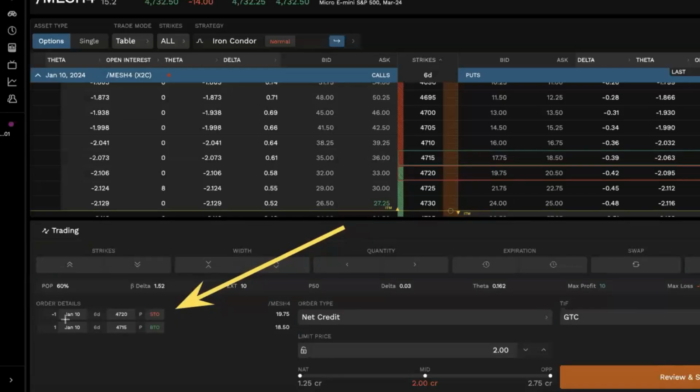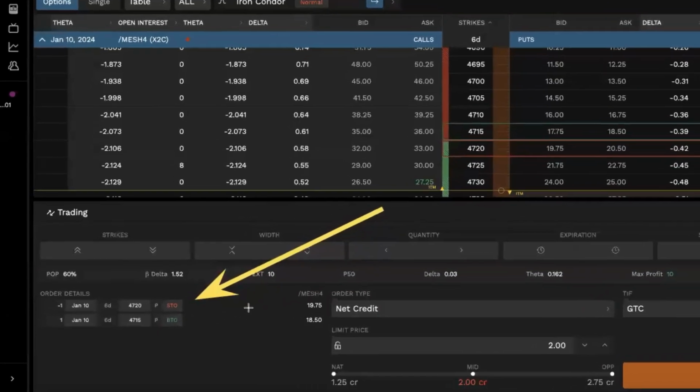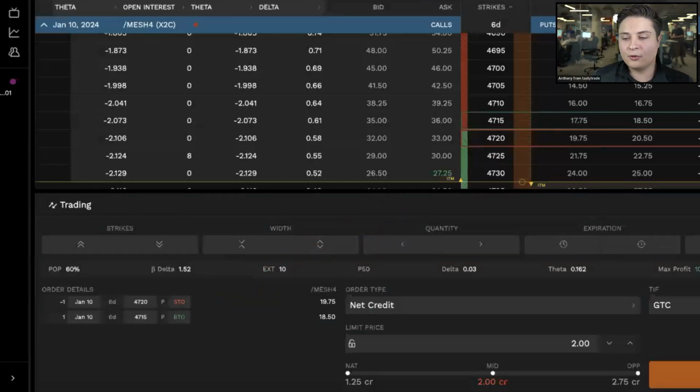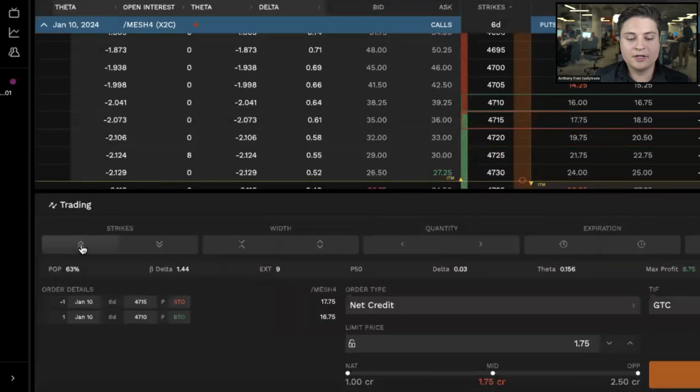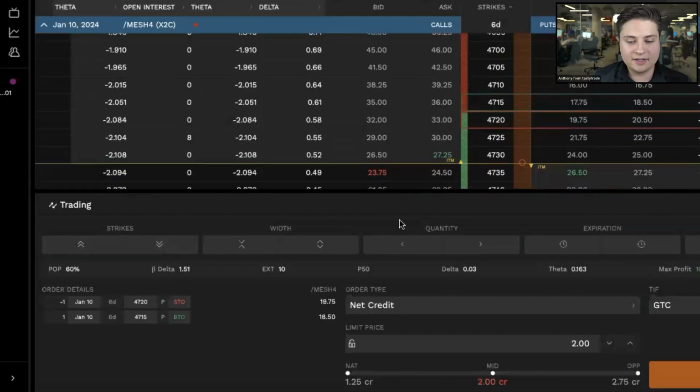You'll see that we are selling one of the January 10th 47.20 puts and buying to open one of the January 10th 47.15 puts. In that order ticket as well, you can make a few different adjustments. You can move the strikes up or down by using the strikes buttons. So you'll notice if we wanted to shift them up, click the up arrow here. Now we're selling the 47.15, buying the 47.10. If you wanted to move them down, click the down arrow there.